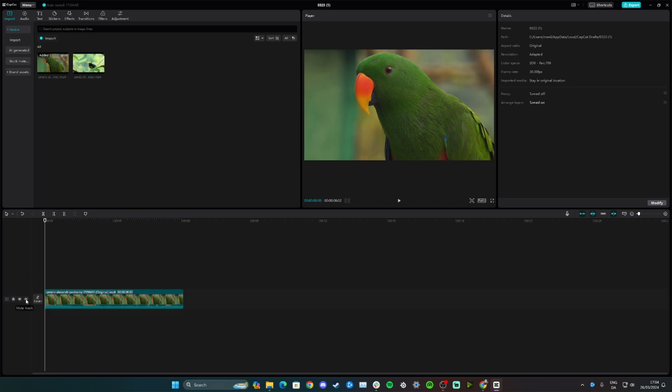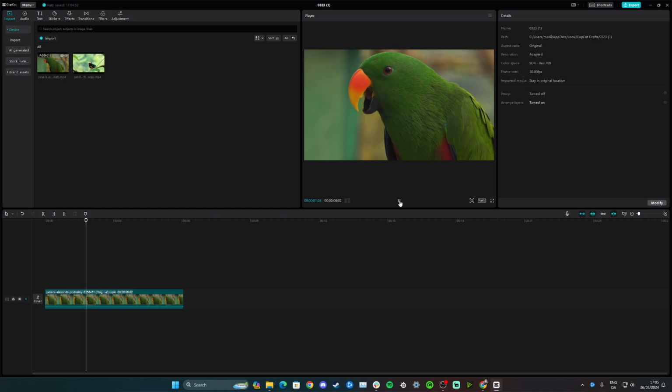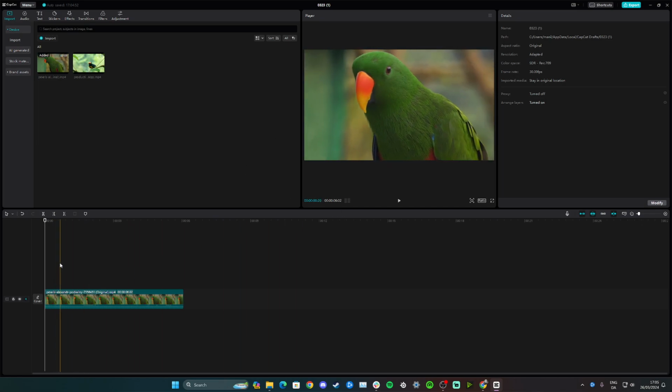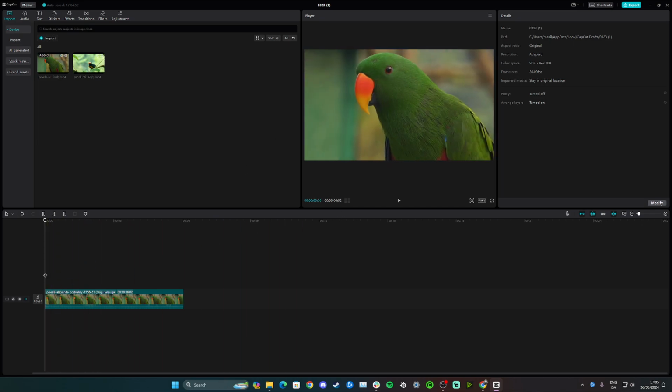I'm just going to mute the video. You don't need to. It's just a bit loud. So when I play this video now, it will track the object like this. And yeah, that's basically how you can easily track a video or an object in CapCut with a few keyframes. It's actually super straightforward.